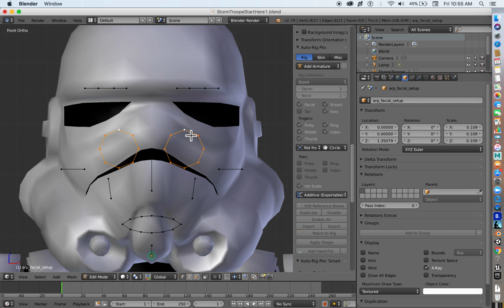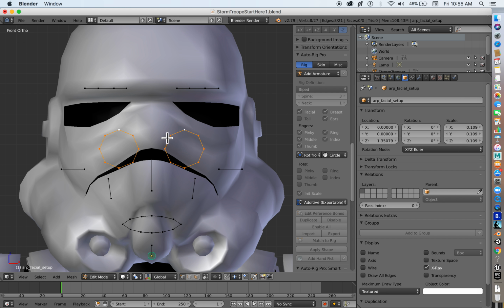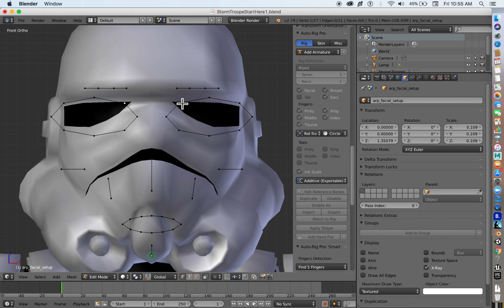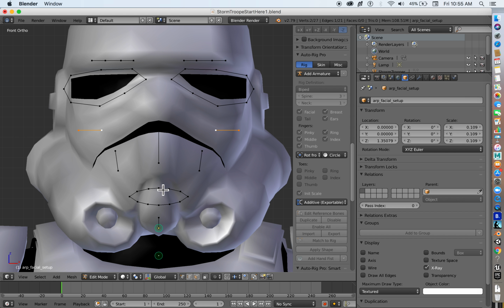And here, when I select the vertex, I hit L to select all connected vertices, and I will move these splines to the eye area, and I will adjust the vertices around the shape of the eye as such. Quite easy, very easy process. We have a mouth, but Stormtrooper doesn't really have a mouth, so we'll just kind of pretend.